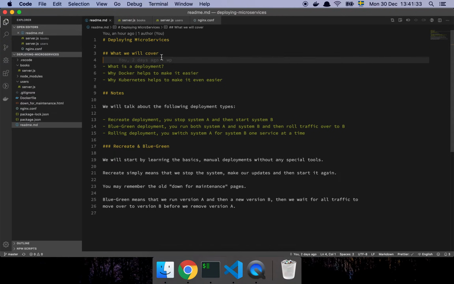Now, this is probably going to be a two-parter, where I'm going to talk first and foremost about the recreate deployment and the blue-green deployment in this first video. And I'm just going to show you a very basic example of how to do this in a very manual fashion, so you can get a feel for the steps that I take. And I'm doing this with Docker, but you could do it in many other ways. You don't have to use Docker at all. I'm just going to use it because it makes it easier for me.